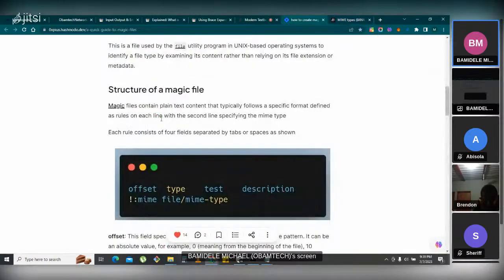So what we need to focus on as far as magic file is concerned is trying to understand the structure of a magic file and how to create it based on their structure. Remember, magic file identifies files based on their content, not extension. It does not rely on extension. Instead, it tells you that this file is this based on its content.